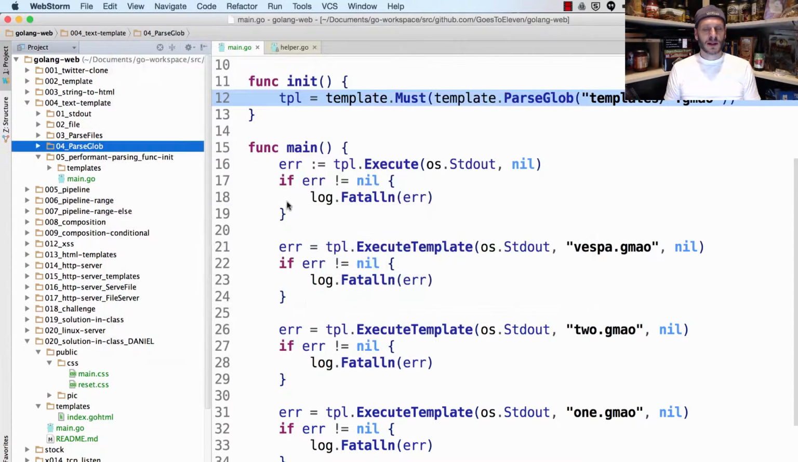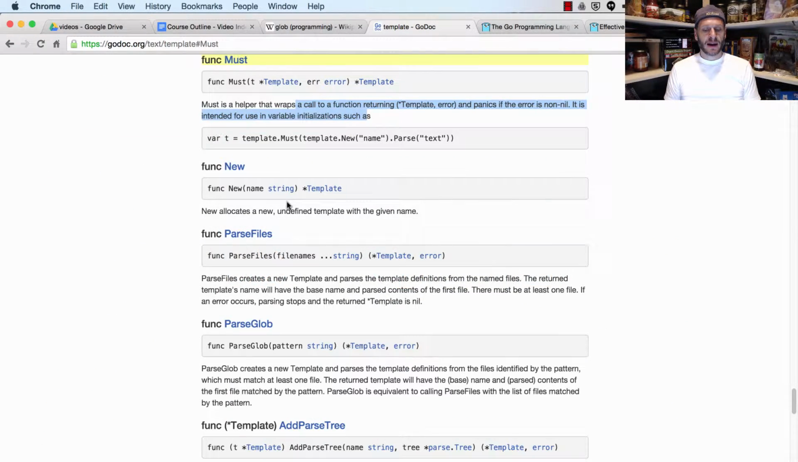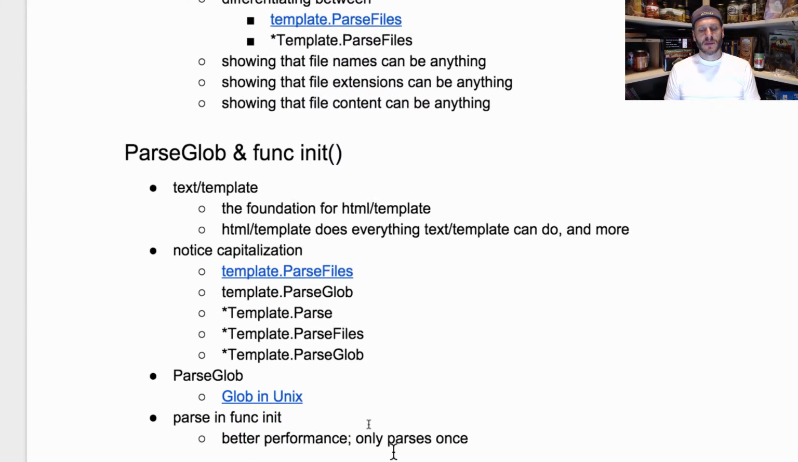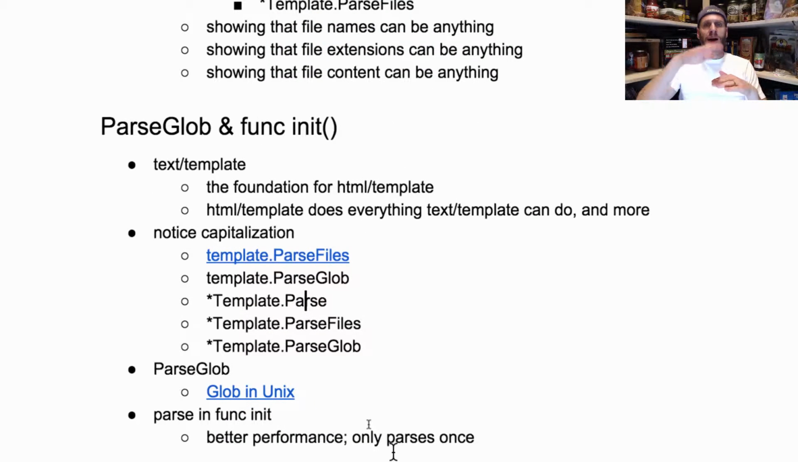Okay. So what you saw in this video was that first of all, everything that we learn about text template will also apply to HTML template. So just know that. And then also pay attention to capitalization: lowercase from the package, uppercase the type. Okay. And then we saw ParseGlob, and we learned what a glob was in Unix. Pretty cool. And then we saw that we could parse in func init.